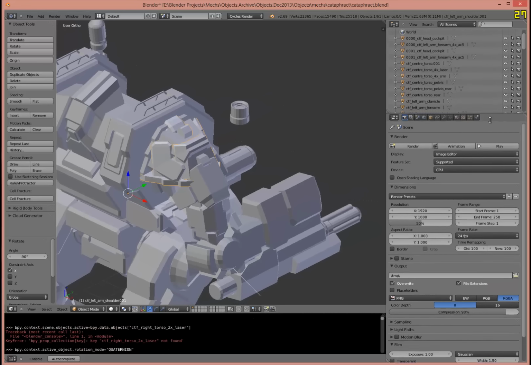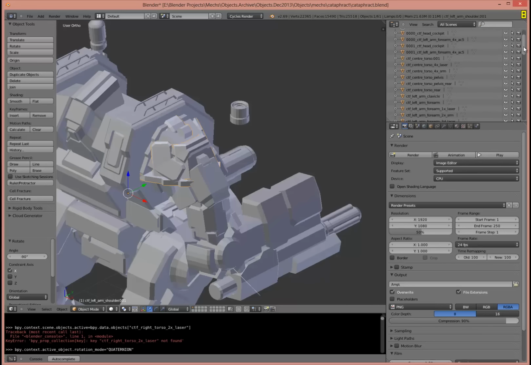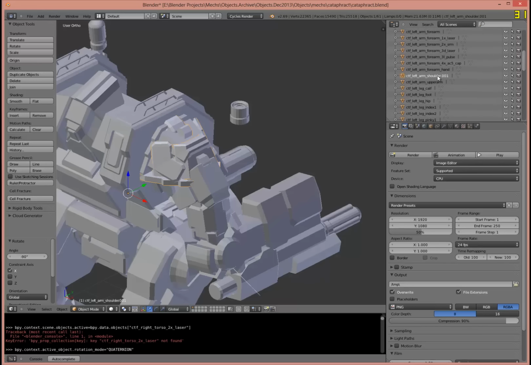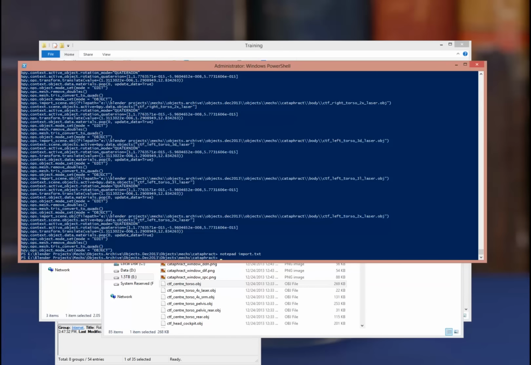Let's open this up a little bit. It's very useful to look at this particular part here. This is a left arm shoulder. And here's part of the reason: it found another object. That's because I imported it earlier, as part of the demo. So actually, here's what we're going to do. We're going to close this. We are going to start Blender up again.